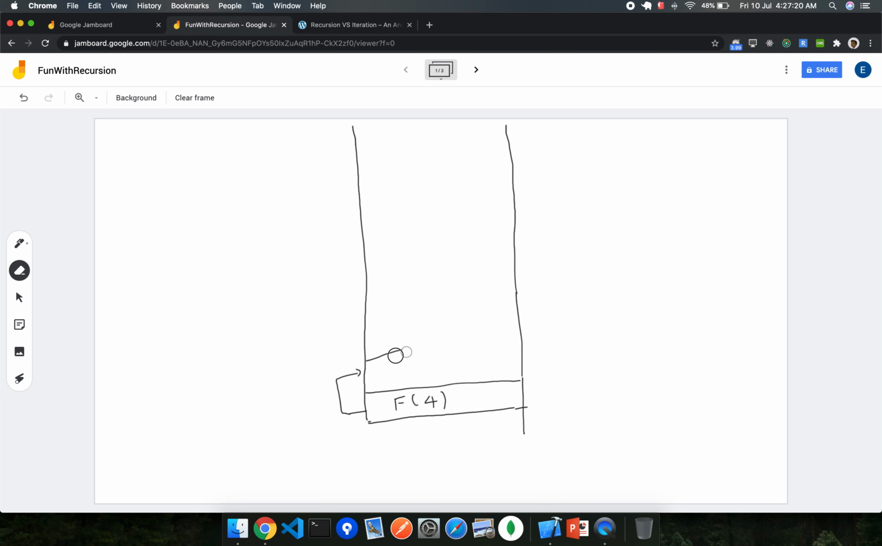Sorry for the bad drawing. It will be invoked two times. One is fib of n minus 1, that is 3, plus fib of n minus 2, that is 2. And for this fib of 3, again it will invoke one more time.